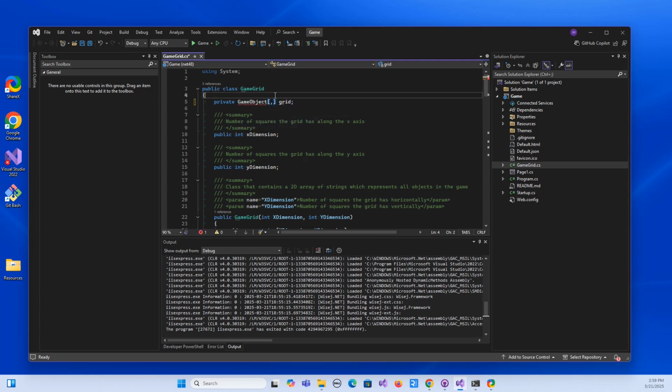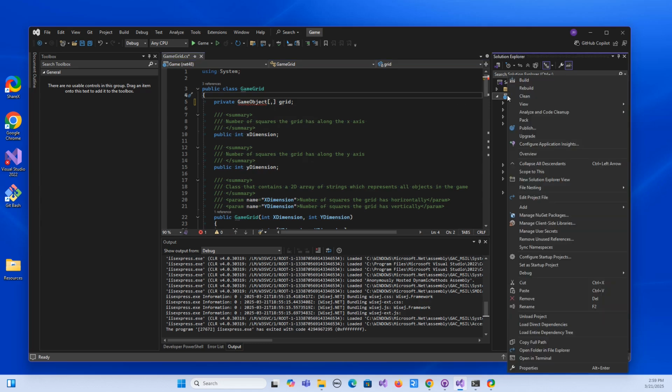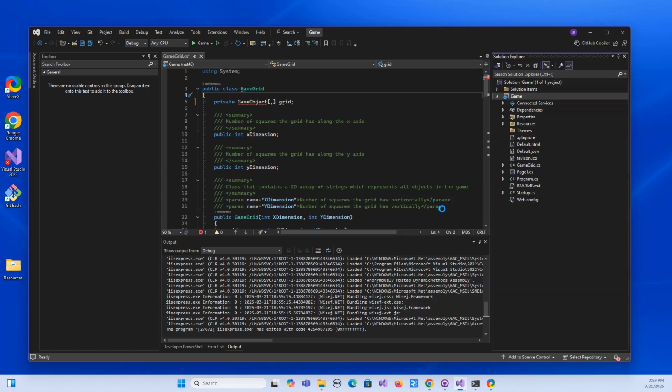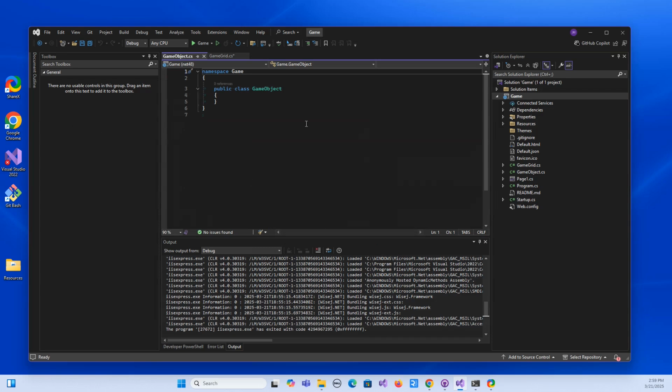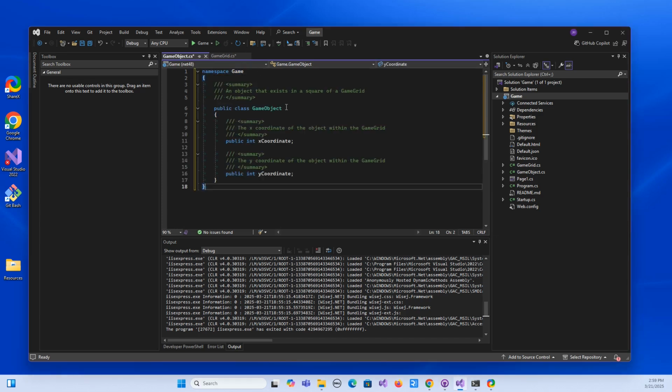And we need to create the game object class. There we go. Let me paste in some code. So it's very simple. It just has an x coordinate and a y coordinate. And then all of the objects in the game will derive from this. So like player, wall, and then eventually bullet. So let's go ahead and create a player and a wall class, again, that just derive from GameObject.